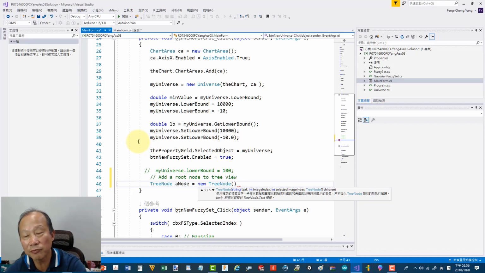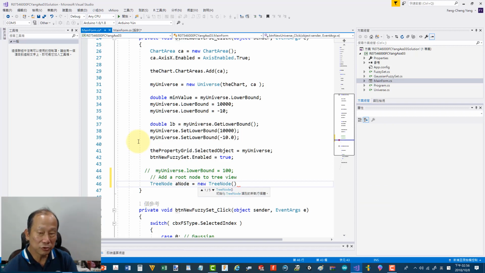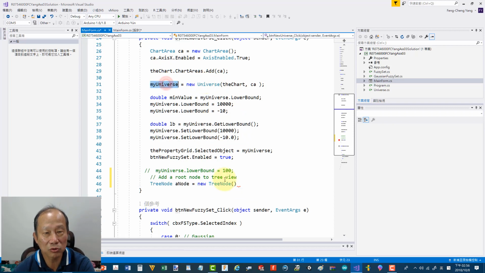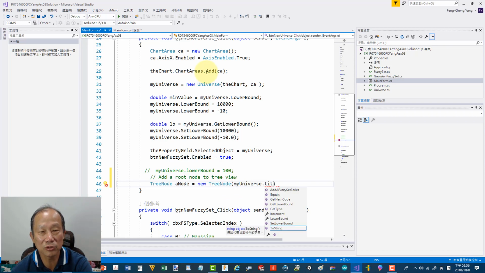All right, I will show you later, if we prepare a certain kind of small image, the graphical user interface will be much easier for us to identify. So for this moment, we simply use a string. A node will have a name, right? We have text. So what should we use? Well, we can actually use the universe, my universe's name, my universe's title.